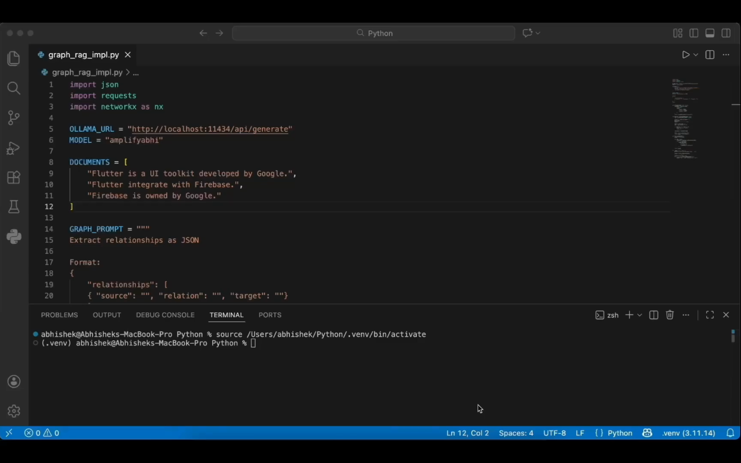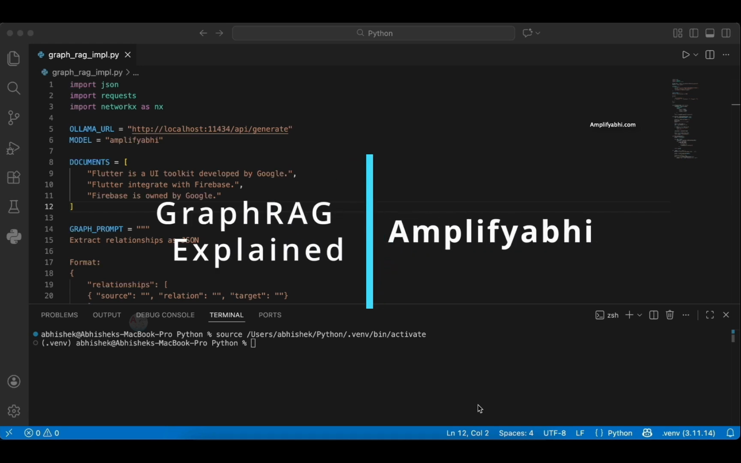In the previous video, we built a knowledge graph using a local LLM, but building a graph alone is useless. Today we'll be querying the graph and build the real GraphRAG.